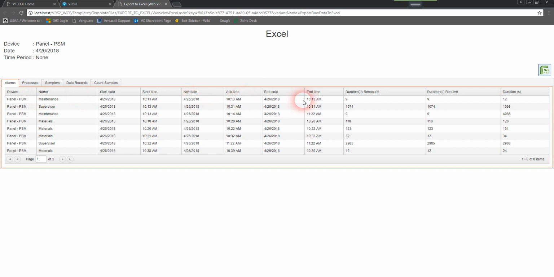Basically shows everything laid out a similar way. It's got duration, response, the resolve time, total duration. As you can see here, get these numbers going. It tells you the device, the name, when it started, the start time, acknowledged time, and the end date, end time.